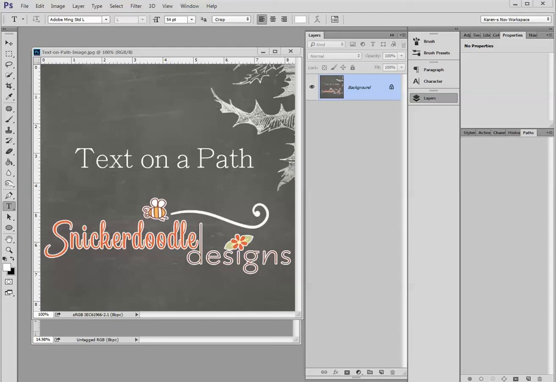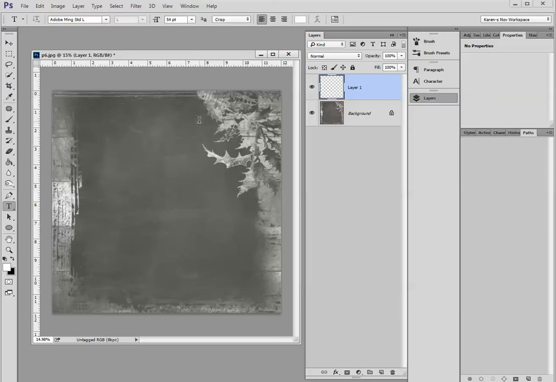Today we're going to look at typing text on a path in Photoshop. I have been asked by several of you to write a tutorial on how to do this, and I think you're going to be really surprised at how easy it is. So let's go ahead and get started.